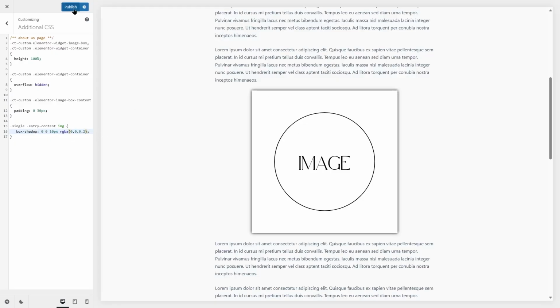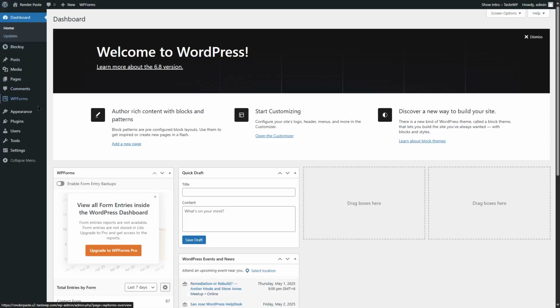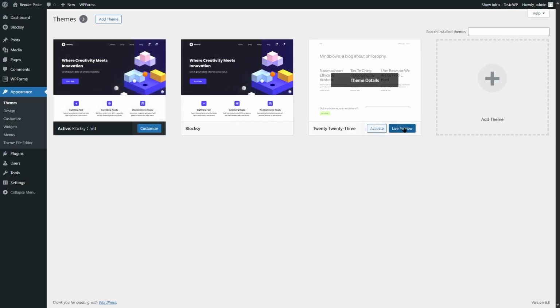Now we're going to publish the changes. So that is how you can add your CSS code through the theme customization menu. Now we're going to go back to our dashboard. Now, in case your theme doesn't provide you with this option, what you can do is use a plugin for this. Let's switch over to the 2023 theme.